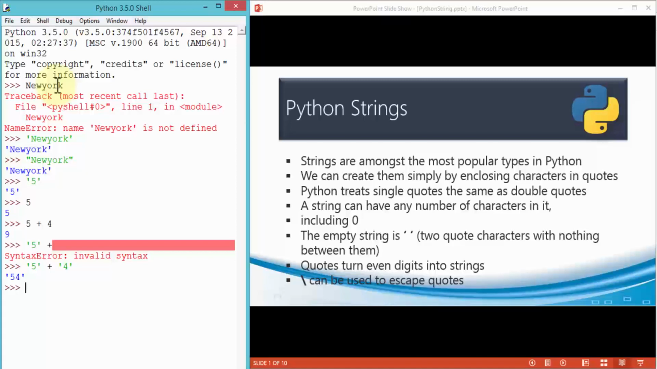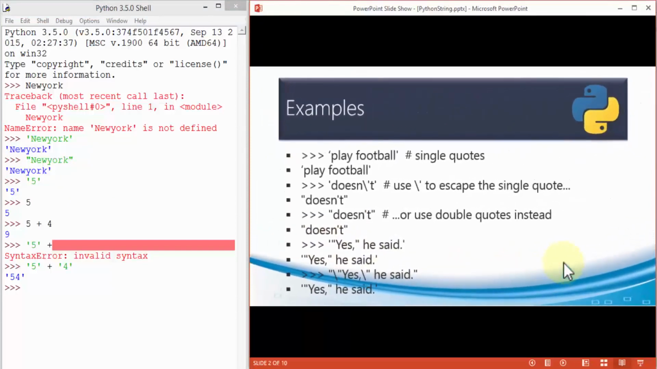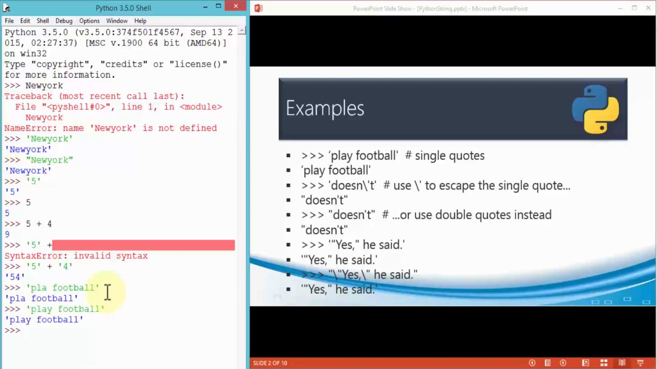So strings can also include digits. The empty string is 2 quotes with nothing between them. And you can use the backslash to escape those quotes. We'll take a look next at how to use the backslash as well. But for right now, I just wanted to quickly demonstrate the basic concept of what a string is. Here are certain examples that you can also practice yourself. Quickly, if I go back to my shell and type something like 'play football', if I can spell this correctly, it simply displays the same.